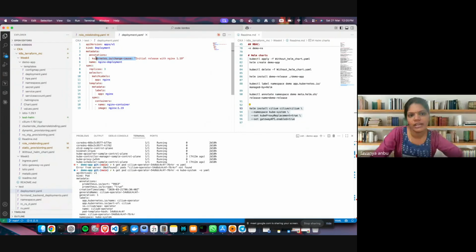So basically, labels are for identifying the applications. It's our identifier. But annotations are for enabling a few features. For example, if you have to enable monitoring or something like that, then you will have to add an annotation to enable some features.